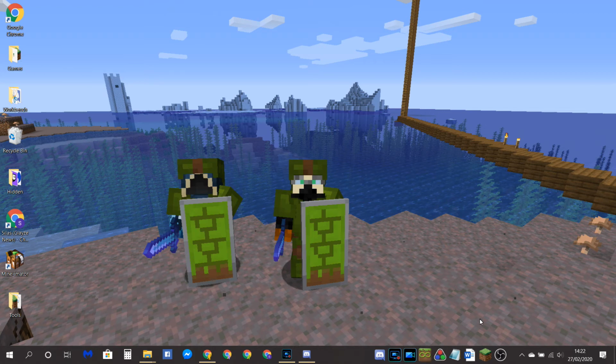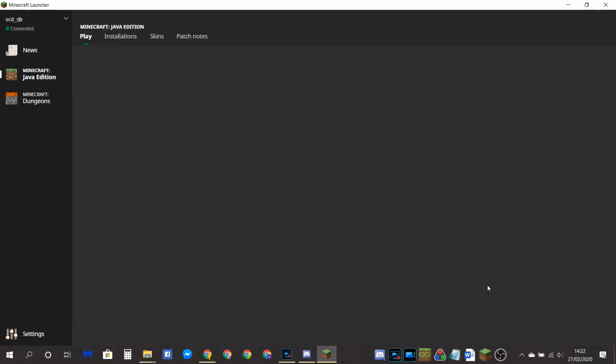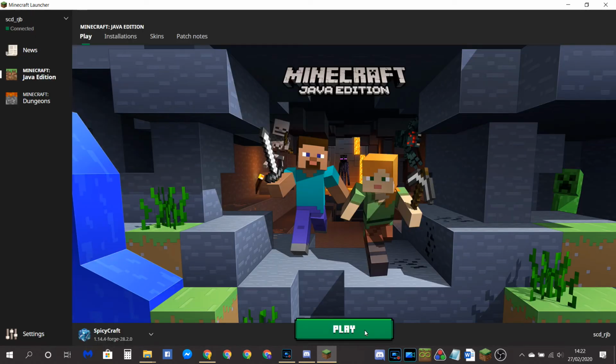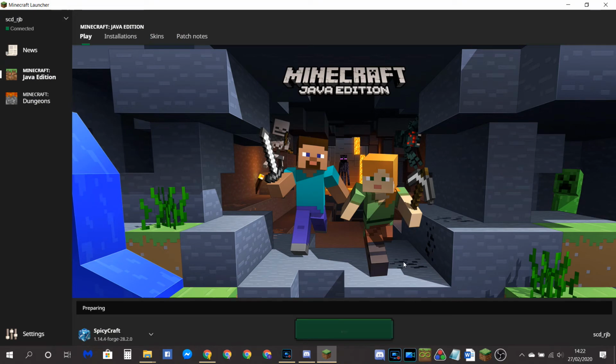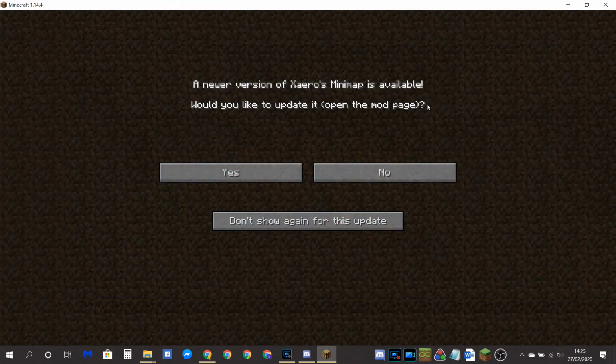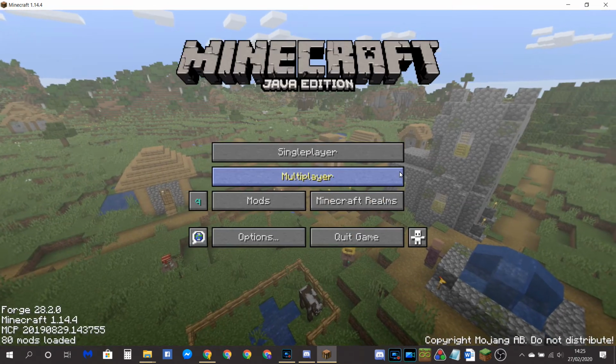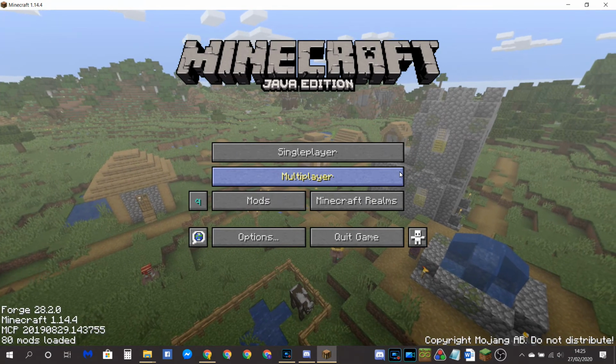So what you now want to do is open your Minecraft and hit play, and once the game loads up, in theory, it should all be working. So there we go, Minecraft is opened. You're going to get a small pop-up reminding you that Zyro's minimap needs to be updated. We need to update the pack to make sure we've got the latest version of this. You can do that yourself if you want by clicking yes, or you can just do what I do and click no, because we're going to do that eventually anyway, so there's no point.